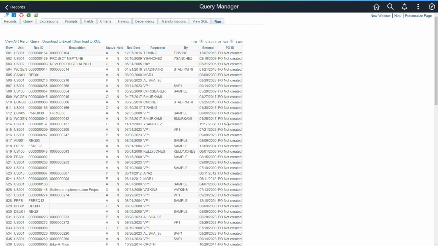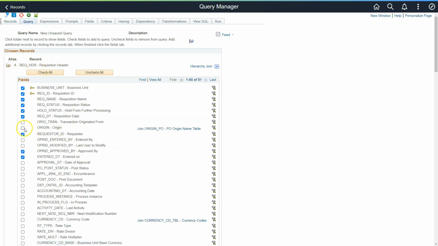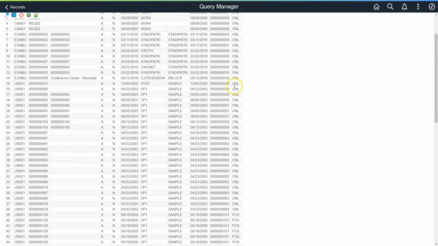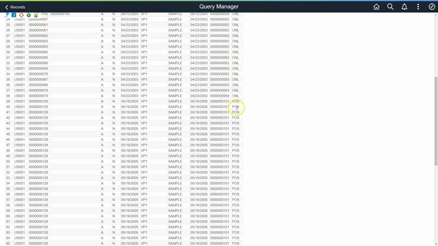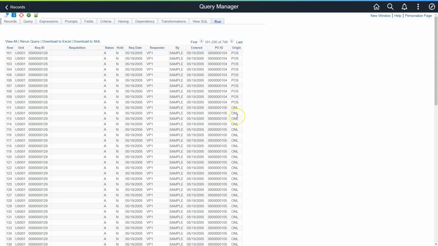So it's always a good practice to handle null values, which we can do using expressions. Now, another important use case for expressions is to create case statements in PeopleSoft PS Query. For example, if I go to query and from the first table, the requisition header table, let's select origin. So if we run the query, we have origin coming up and we have different values such as ONL, POS, and a couple of other values such as BCH, etc.